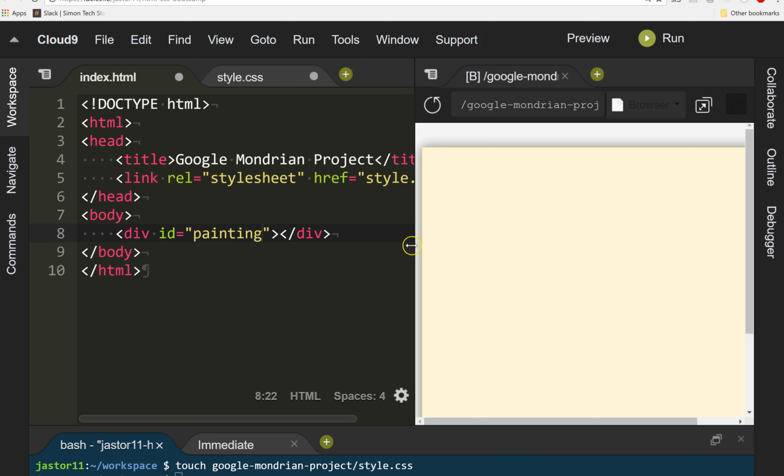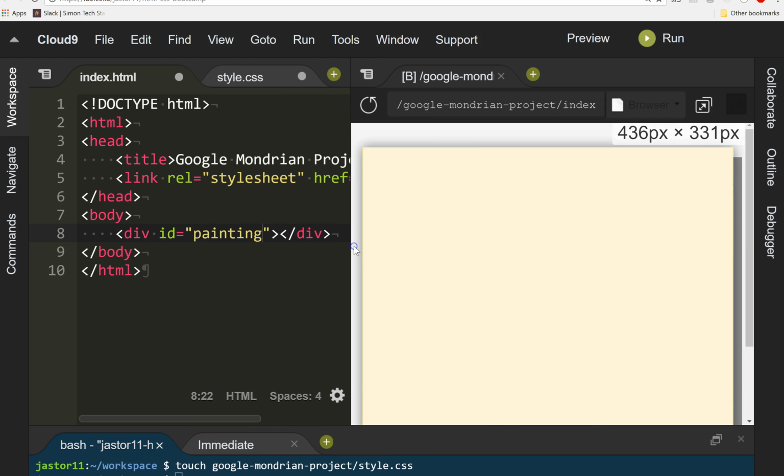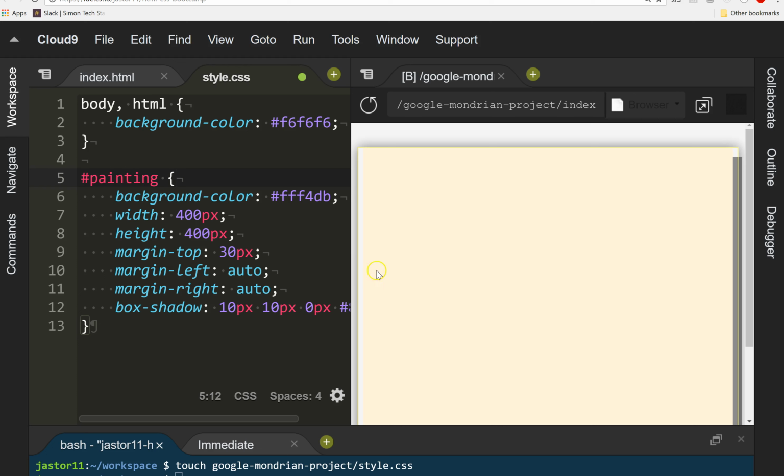Now, there's a lot of things at play here, so I'm going to talk about them piece by piece, okay? And yours might look a little different because mine's pretty zoomed in here. But essentially, this is what we're working with. So I'm going to save both these files. Now let's talk about the style.css file you see right here, okay?